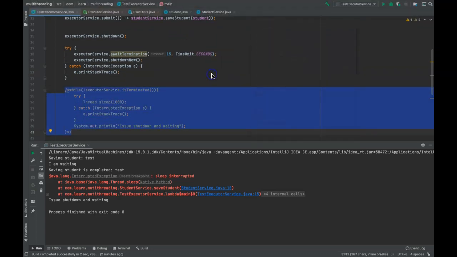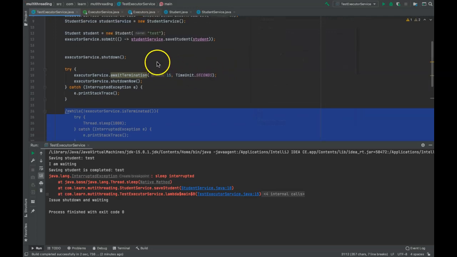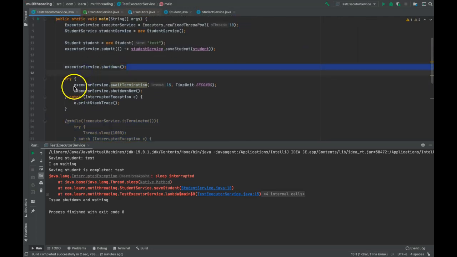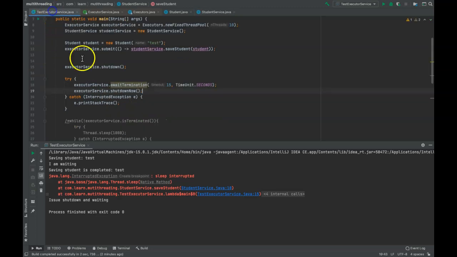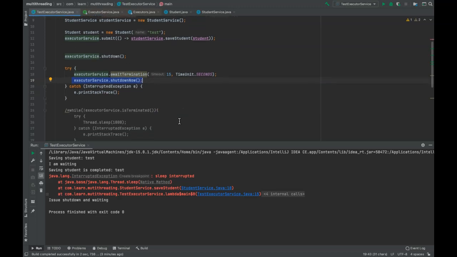When you run this, what happens is that you issued shutdown and then you only wait a maximum of 15 seconds. For example, if one of your threads is taking a really long time, like maybe 100 seconds, after you wait for 15 seconds, you would kill all the threads that are still running. So this is really helpful if you are in a production environment and you want to kill all the tasks after you initiate shutdown.